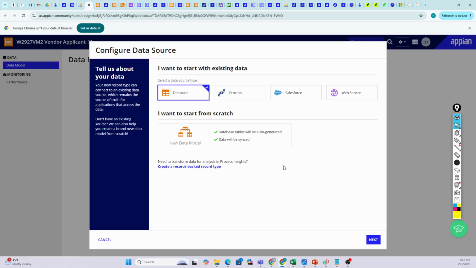So now, okay, I want my source from the database, right? But my table is not there. My table is not in the database, but I want to create a table. So here I want to start from scratch. There's an option here: database tables will be auto-generated and data will be synced, right? So you don't need to know Appian or databases. You don't need to have database skills to create a table.